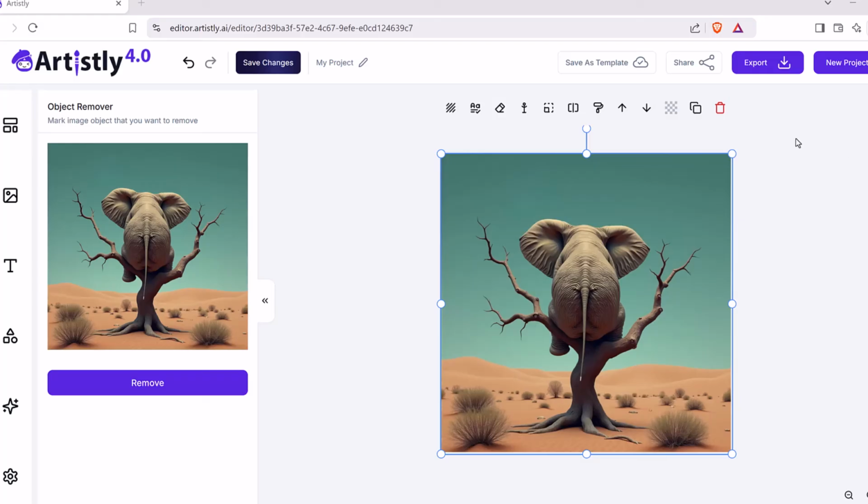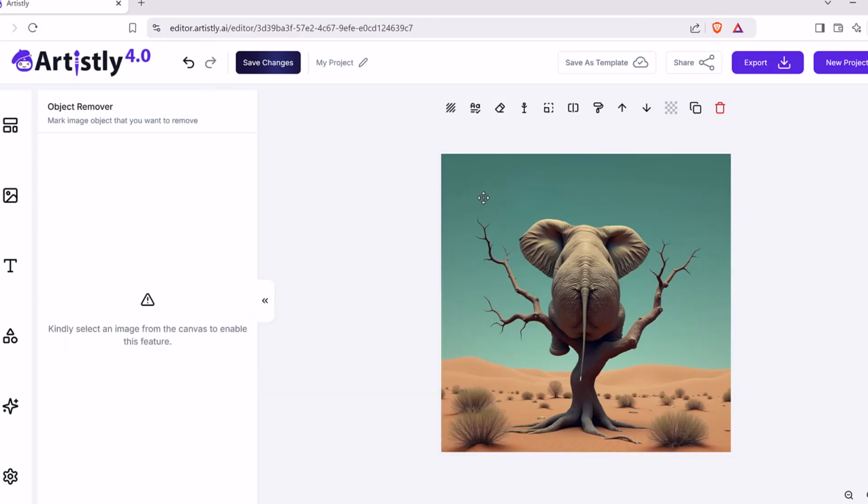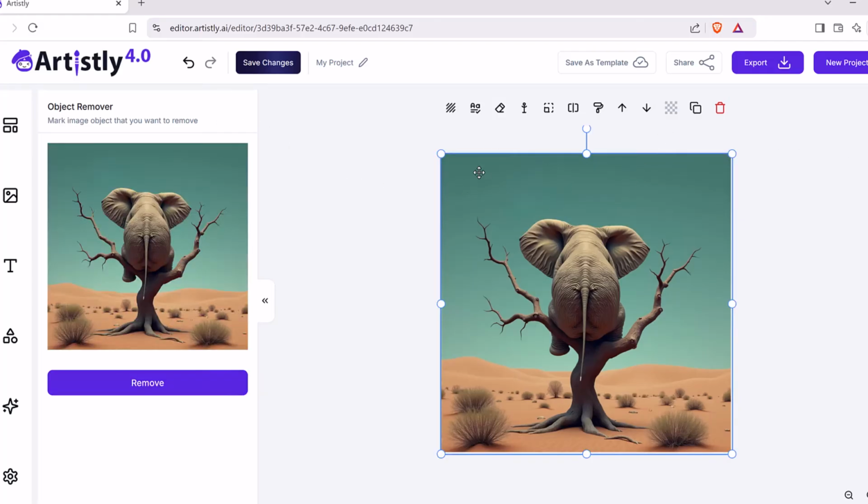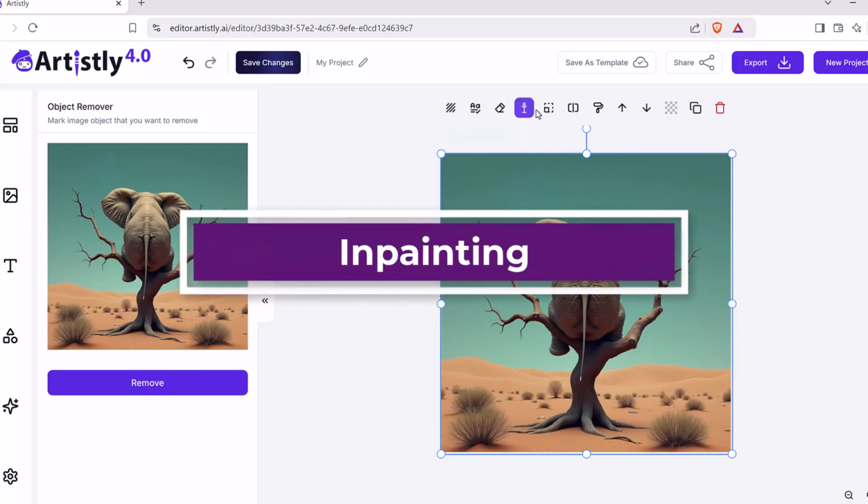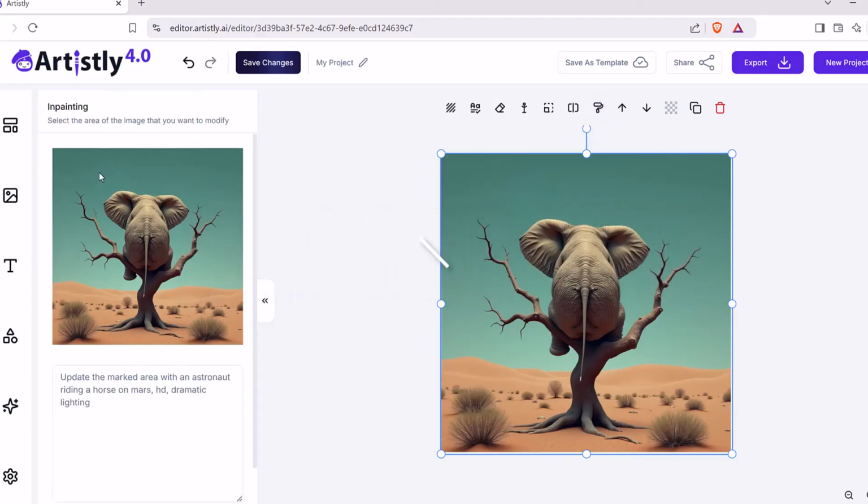Now the other feature I want to show you is our in-painting feature. So now this works similar, but a little bit different in the sense that you can add objects here, you can change elements here, that sort of thing. So the in-painting feature is basically this feature right here on the top. You'll see it in-painting. Click on it, you select the image, right?